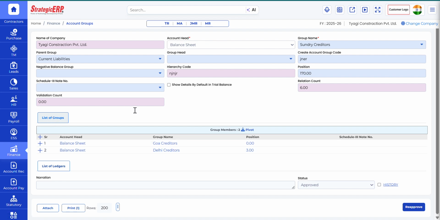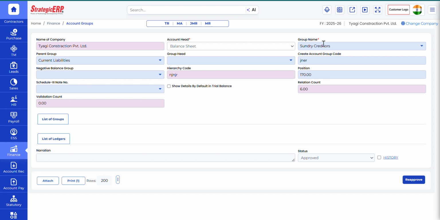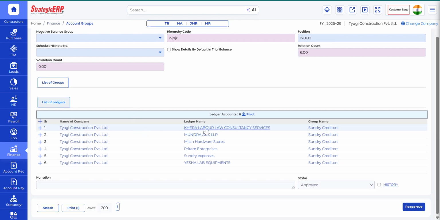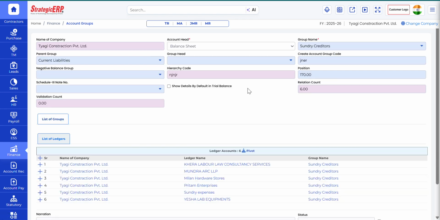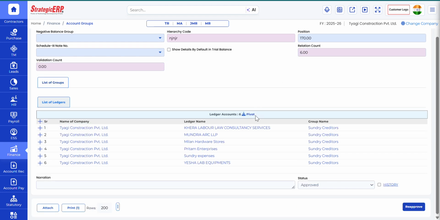If I want to know how many ledgers are created under this syndicators group, then I'll click on the list of ledgers. These many ledgers are created under the group of syndicators. So that's it.